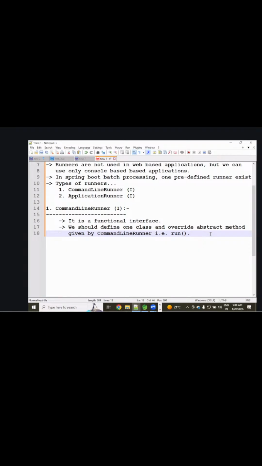Okay, right. Number one, coming to the CommandLineRunner. It is a functional interface, and whoever utilizes this CommandLineRunner, that class should override the abstract method given by CommandLineRunner. That method name is the run method.